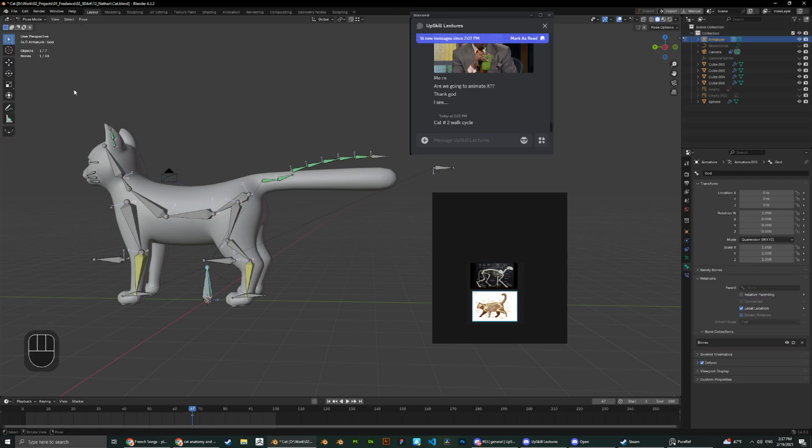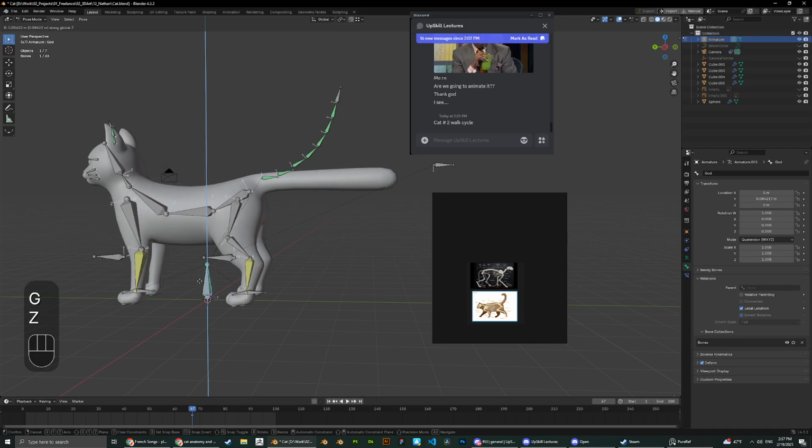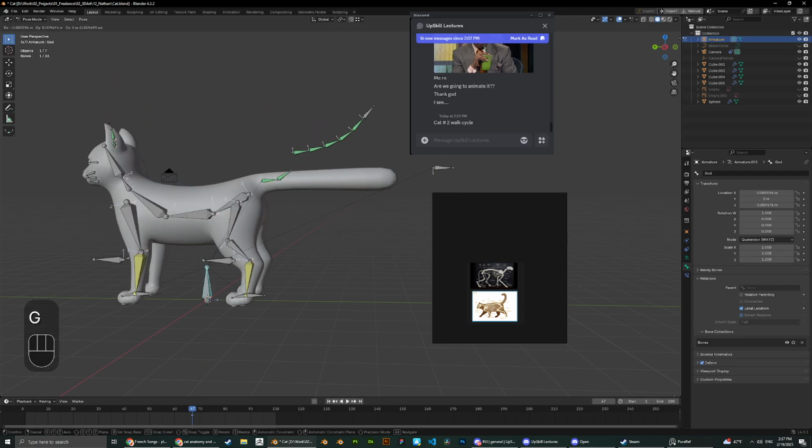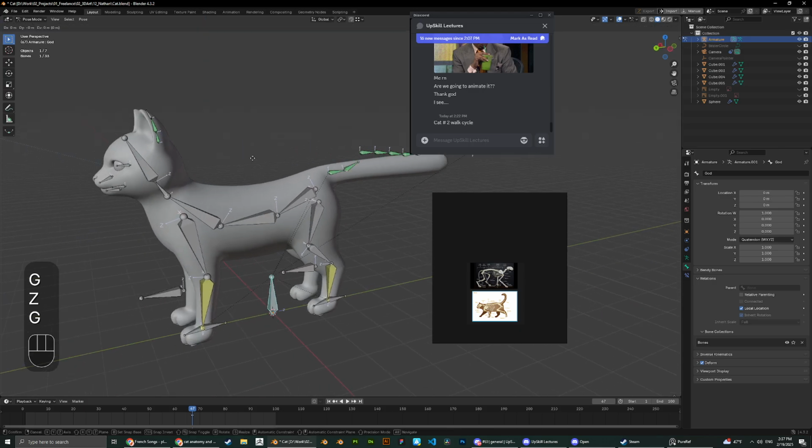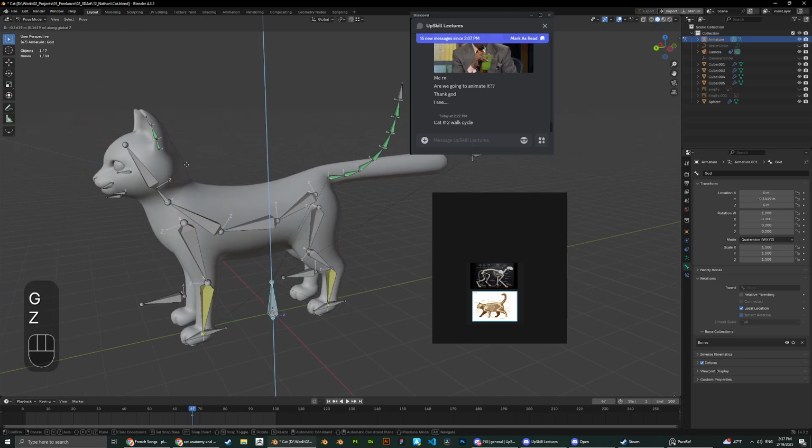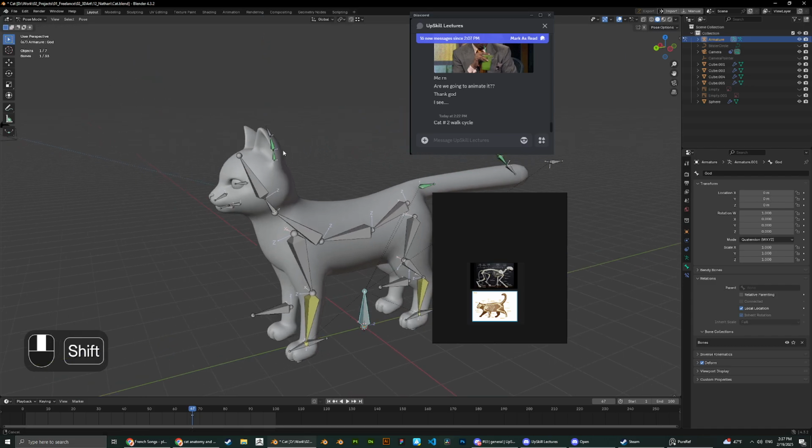Hopefully it didn't connect. Okay, there you go. So now even moving it, it moves the tail. It's funny. Same for the ears. It's goofy. I love it. So there we have the whole rig.